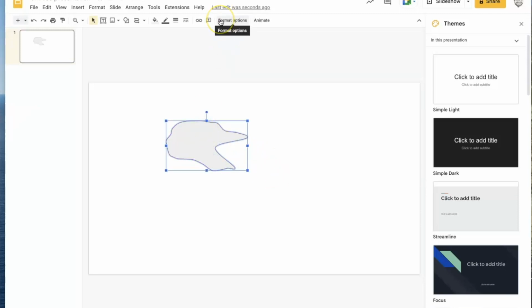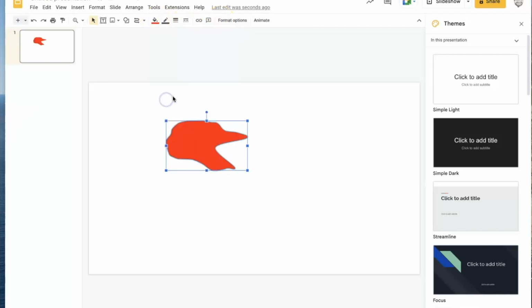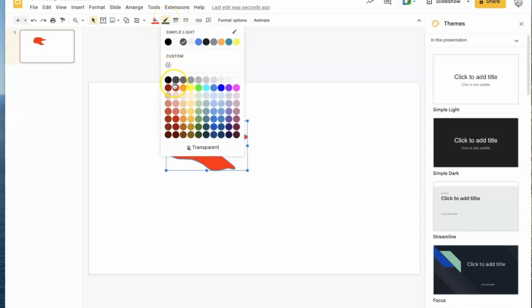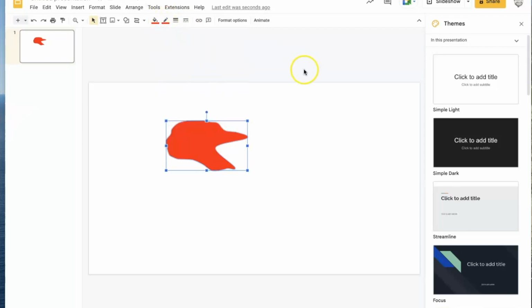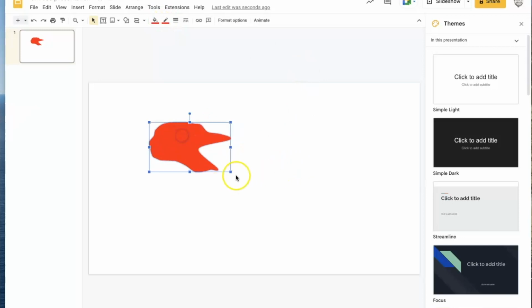Of course, you can change the color of the object. You can change the color of the border. Slide things around. So this gives you more flexibility for special kinds of animation that you might want to do.